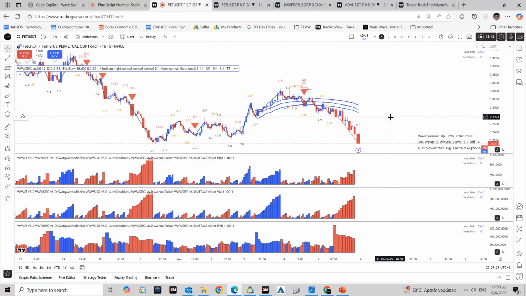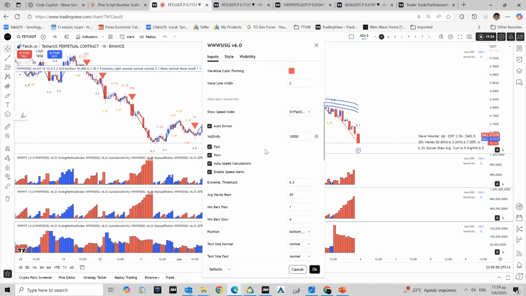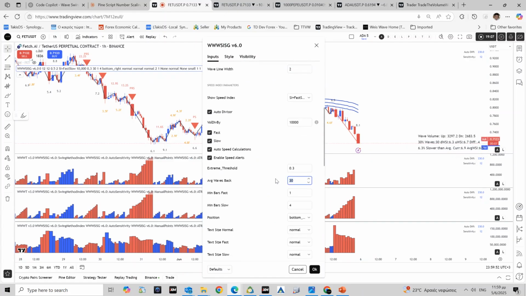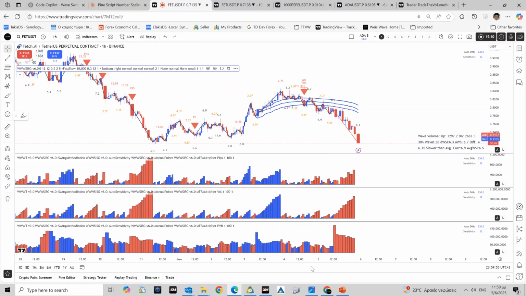So what else? Okay, as I said, here it's the up and the down volume. It measures the waves, the up wave volume and the down wave volume, and it adds up for the last 30 waves. So if I want to change from the last 30 waves and make it less, it's the setting right here, average wave back. So if I make it 12, I will get the last 12 waves. Okay, let's update. There we go. For the last 12 waves, the down volume is still much higher than the up volume. All right.